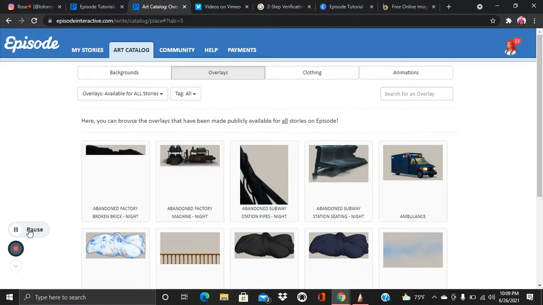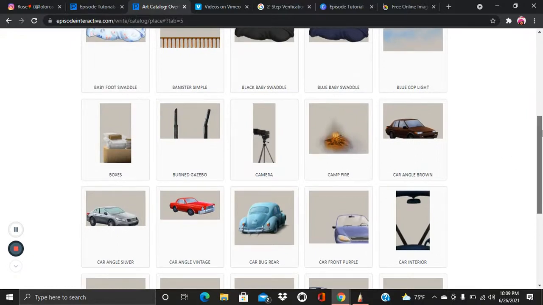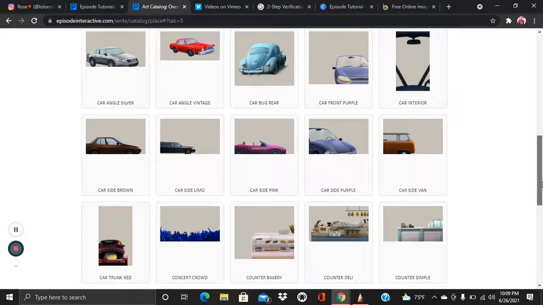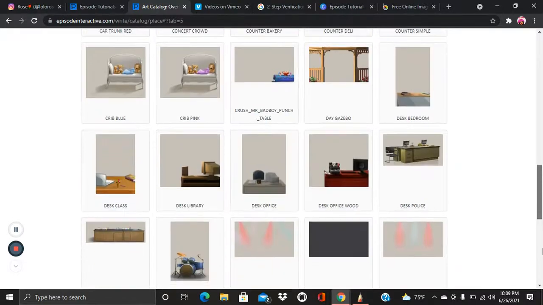In another episode or video, what I can do is show you guys how to create your own overlays. Or if you're looking for a more specific overlay, head over to Episode Forum. You will see a lot of people who may have the overlay that you're looking for. Definitely check out Episode Forum. But anyways, Episode has a variety of different cool overlays that you can check out. So they have campfire, they have cars, they have a bunch of different things here.